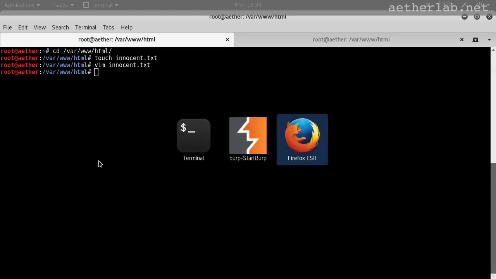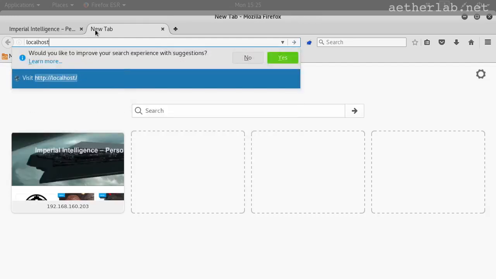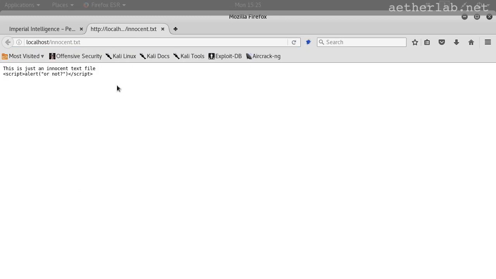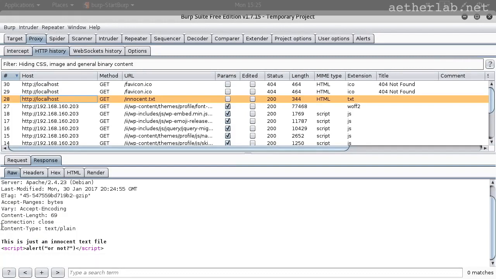Now, if we load this from our local server, so from localhost/innocent.txt, then you can see it is just shown as simple text. Nothing happens with the HTML code inside. This happens because if we look at it in verb, the response states that the content type is text plain.